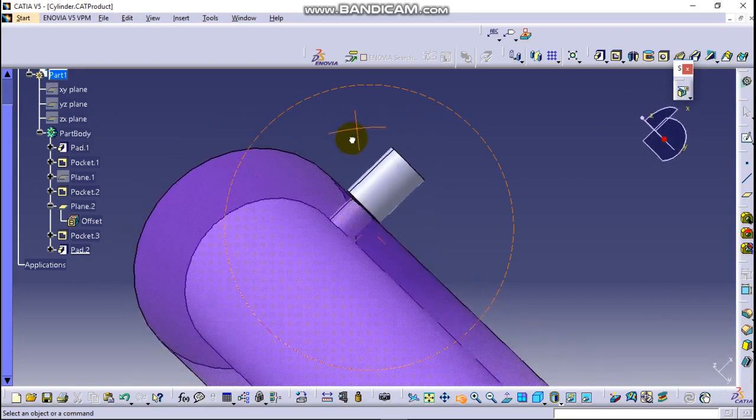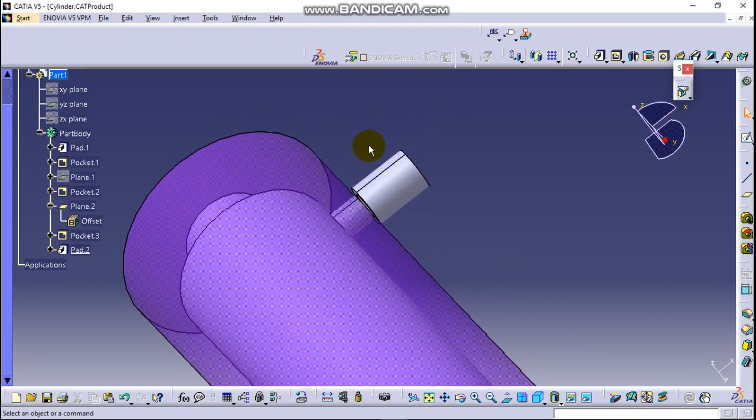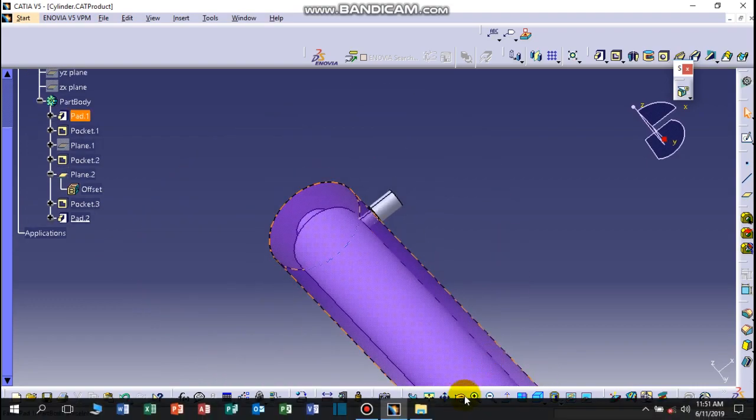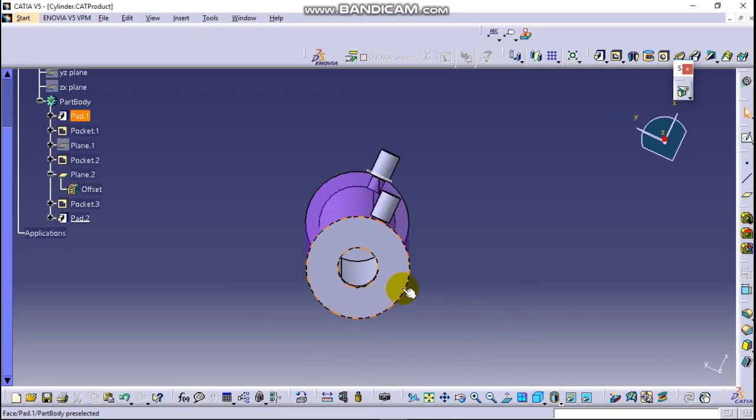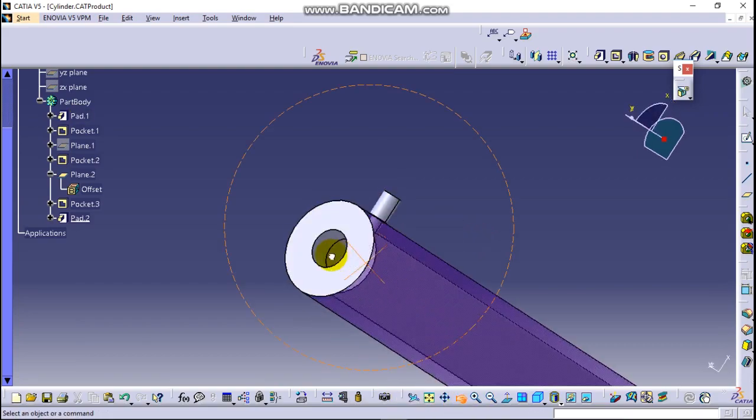Still there's a gap. Simply you can correct it by understanding what the diameter of this is, so the plane offset should be equal to this diameter. It's very easy, you can make it like that.